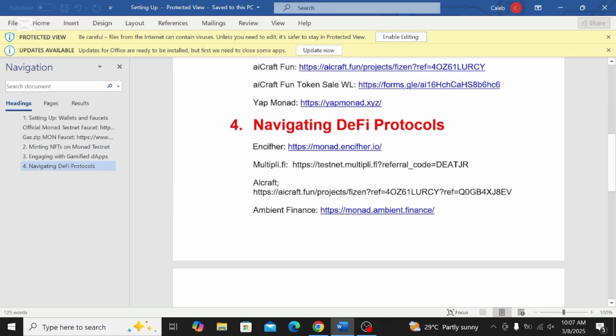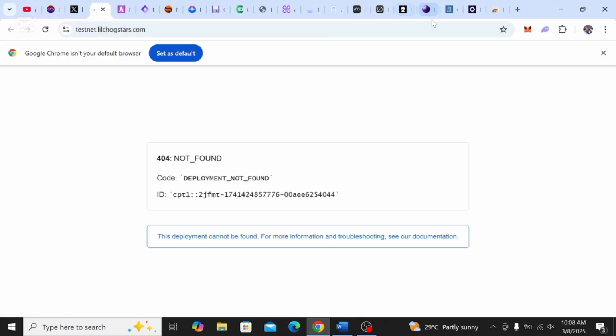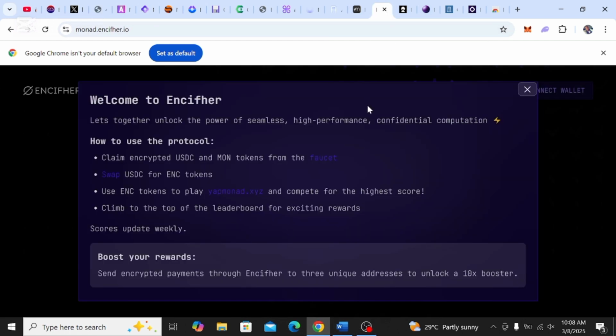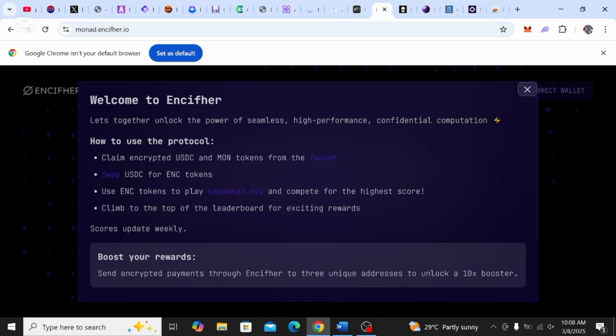So now the next thing we're going to do, the most important one, is navigating through these DeFi protocols, which I'm going to show you guys how and what you need to do when you get to each of the ecosystem. Some of these DeFi protocols, you just have to go there and make 1 or 2 transactions and swap. The first one we have here is the Encifher.